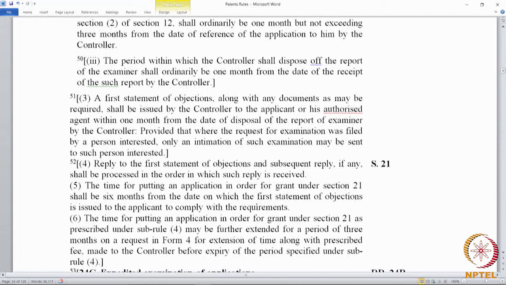Subrule 5 says that the time for putting an application in order for grant under section 21 shall be 6 months from the date on which the first statement of objection is issued to the applicant to comply with the requirements. Within 6 months of the first statement of objection being issued, the applicant has to comply with the requirements.